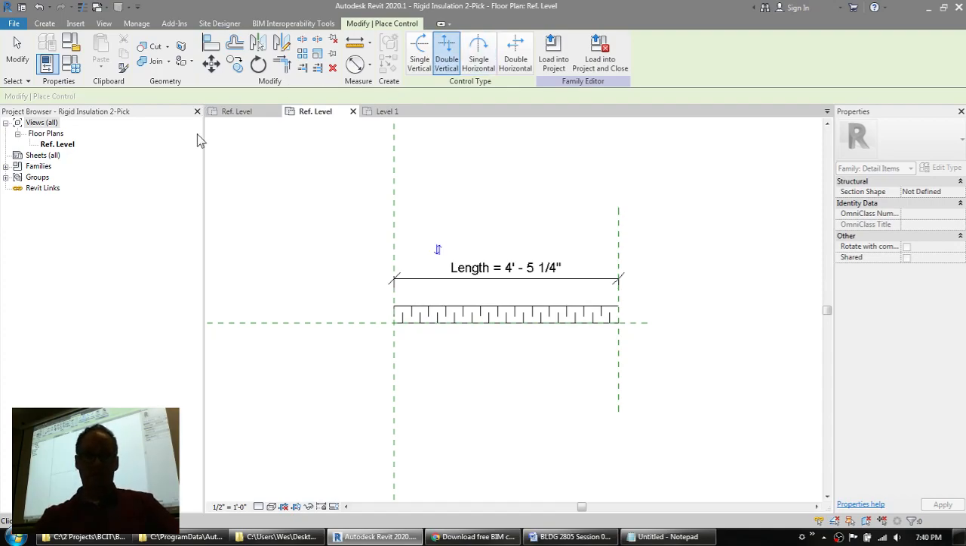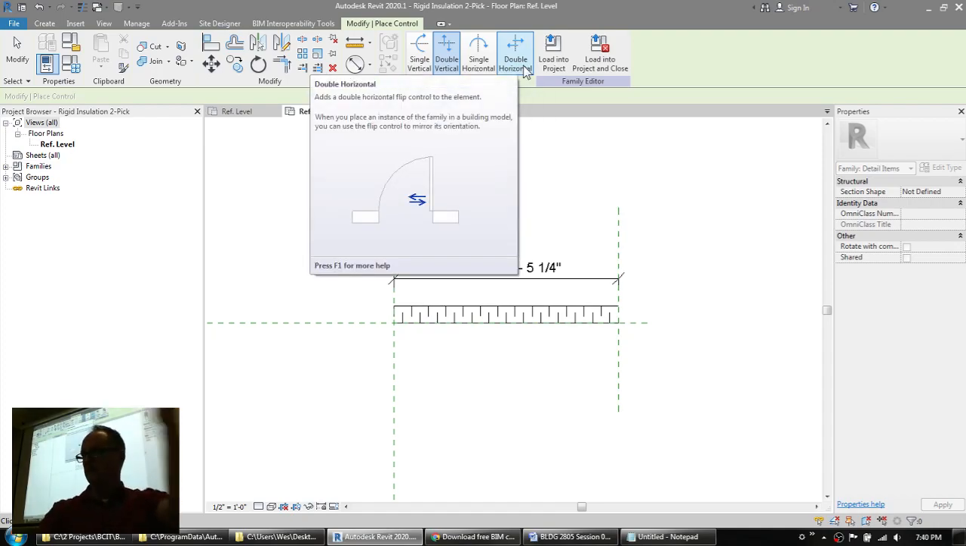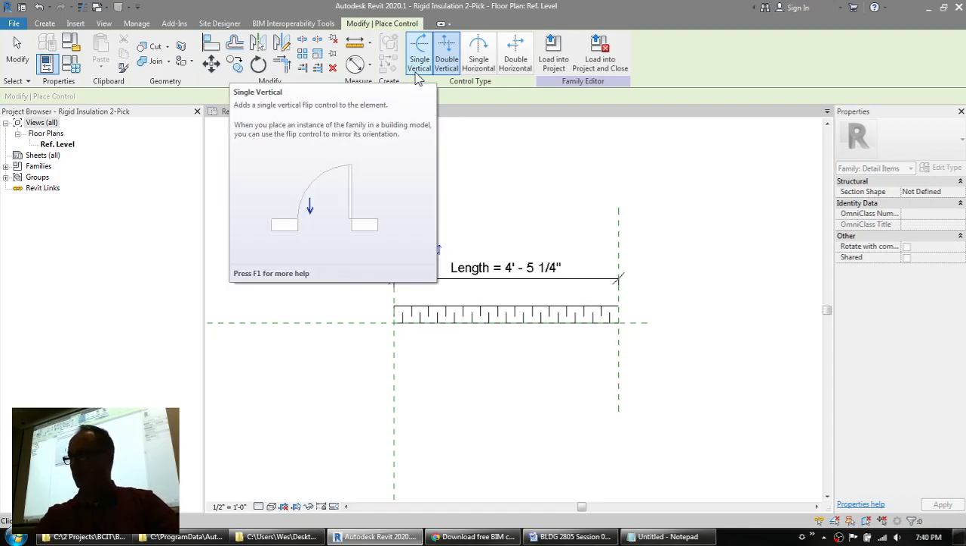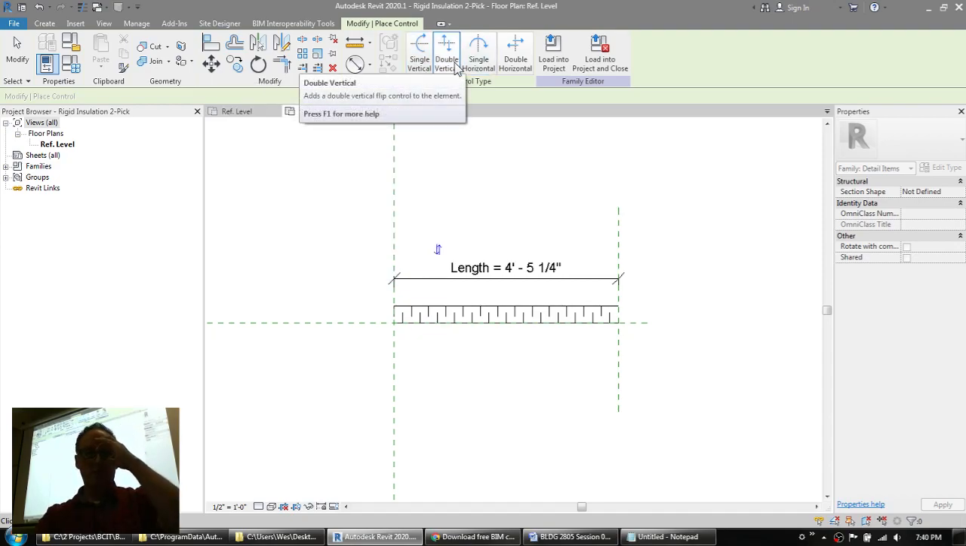Now, what are all these other controls? Well, if you put in a double horizontal, it would also flip directions, which probably doesn't make much sense. So the double vertical does what we want. Well, what does a single vertical do? It allows you to hit the space bar once. So it would flip it one time, and then it would die. So I don't even know what that's used for. So anyway, it's the double vertical that you want.